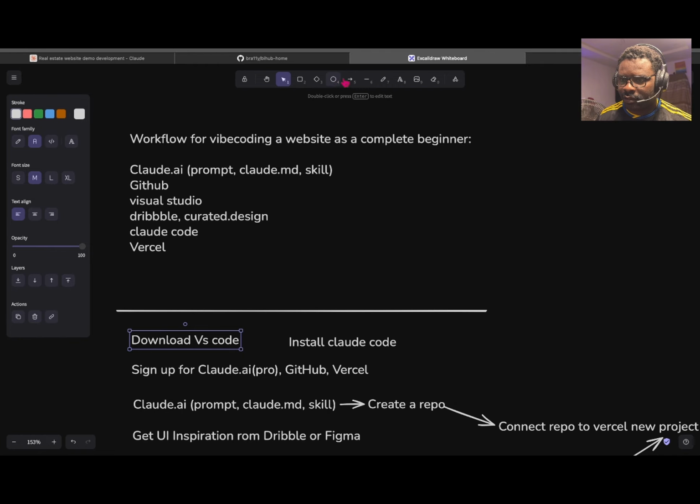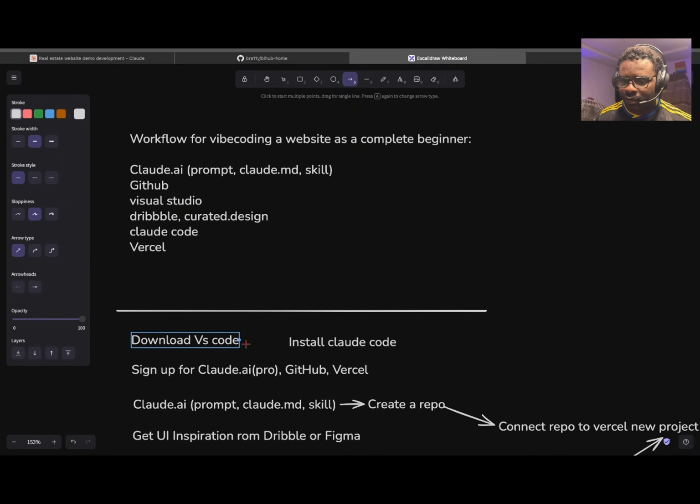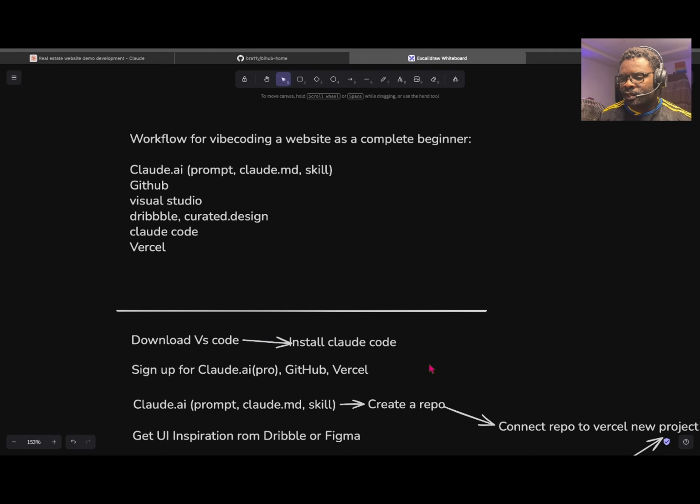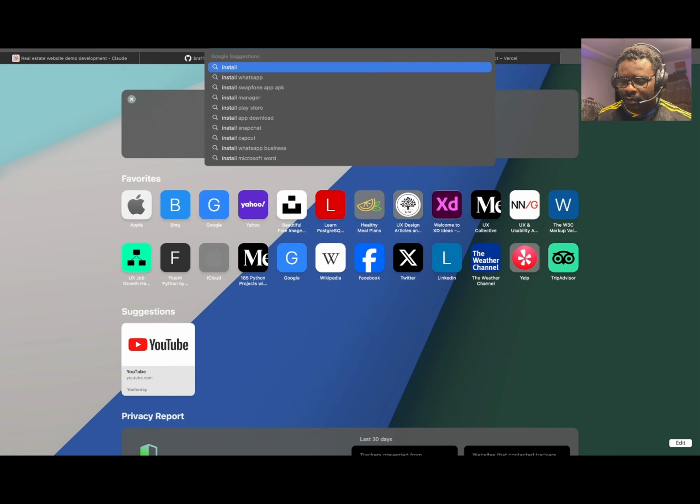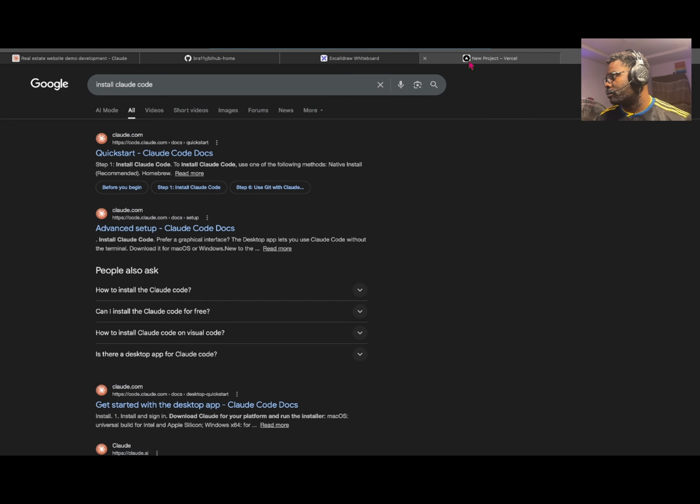Now we have to install Claude Code. You can do that by going to the Claude website, or after you've signed in on Claude, you can go to the documentation, or you could just type on Google, install Claude Code. Or from your account, since you've created your account on Claude, they will prompt you where to download Claude Code. But this is the documentation.